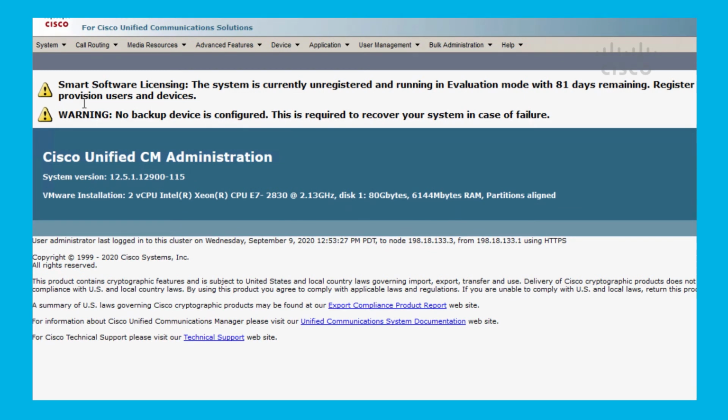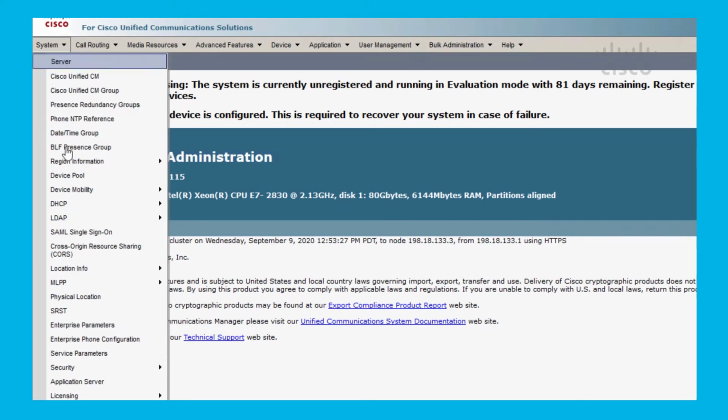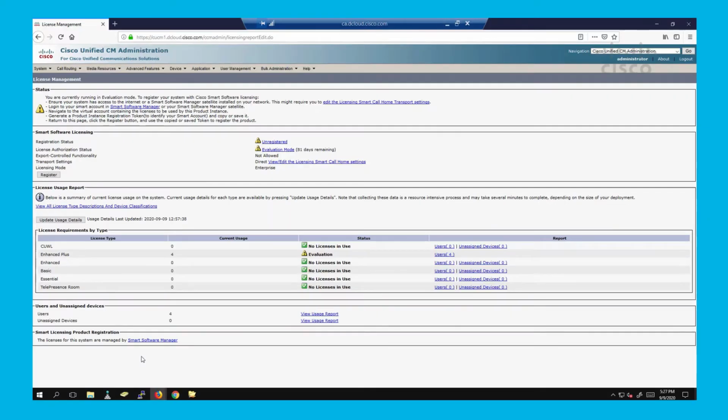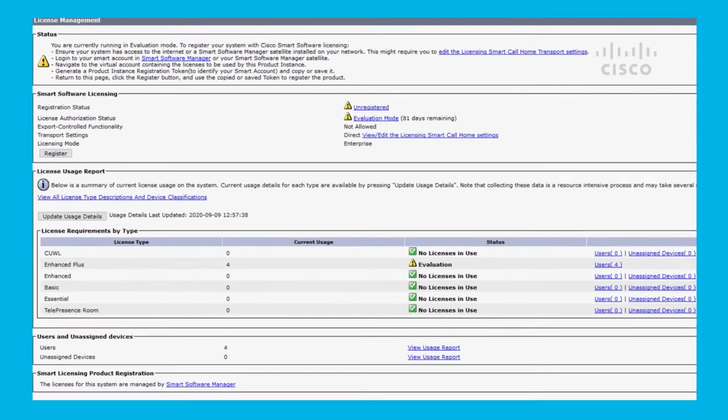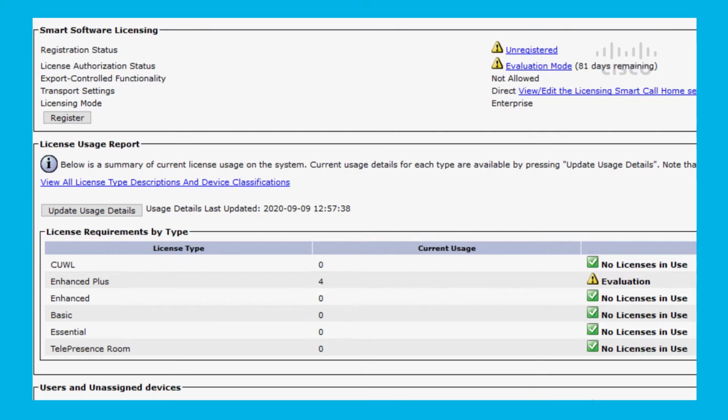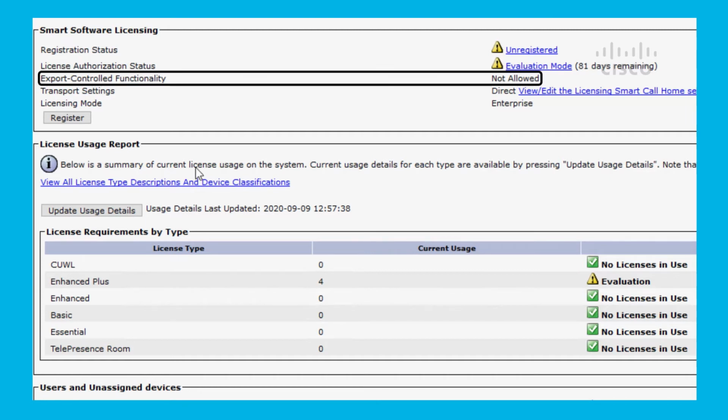Now, let's navigate to the License Management page by selecting System, Licensing, License Management. Once on the page, you'll notice under the Smart Software Licensing section that the registration status is unregistered and the license authorization status indicates evaluation mode. So the system is definitely out of licensing compliance.